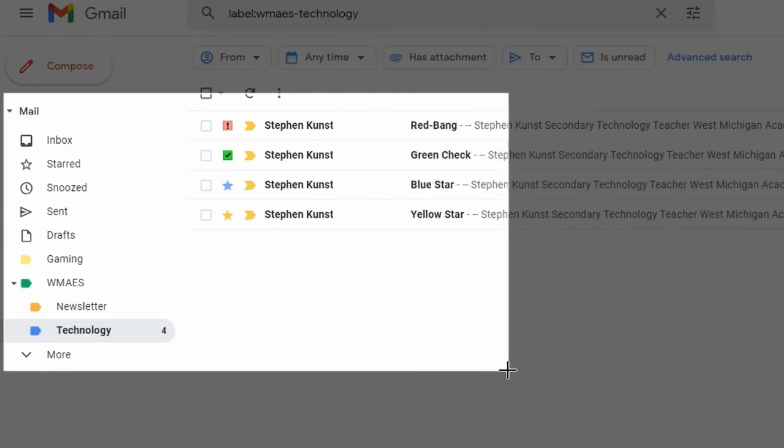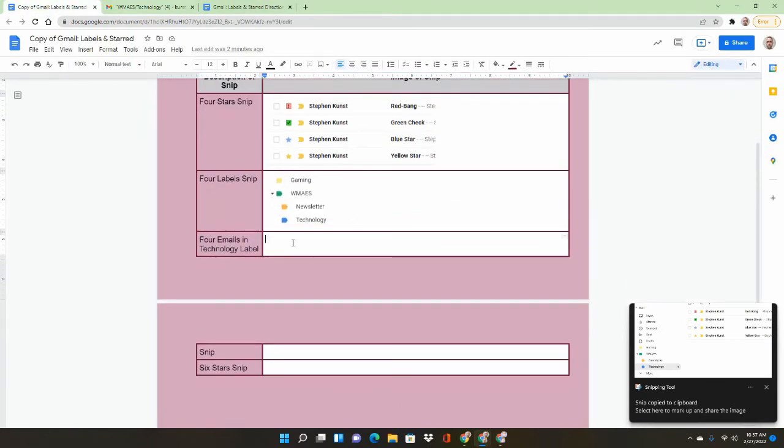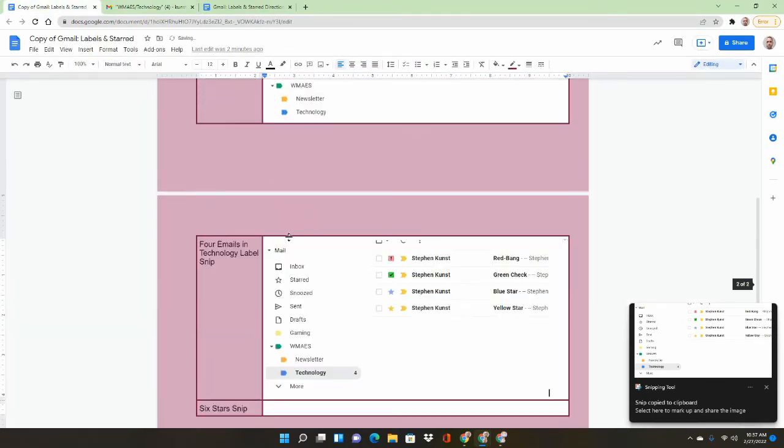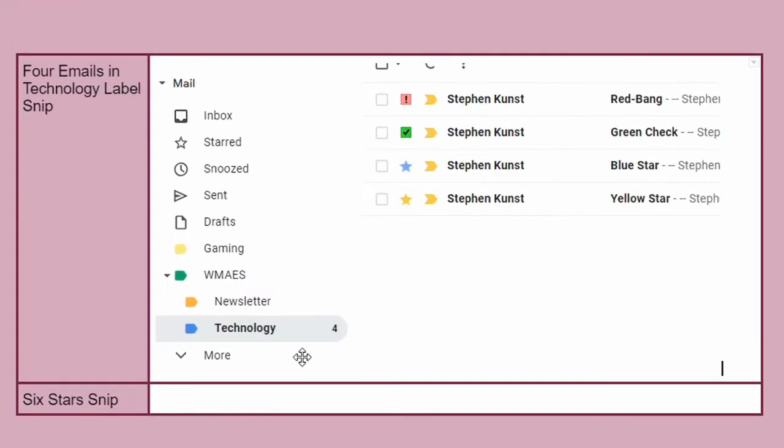So that shows me that you have selected the technology folder, but also I can see the 4 emails that are in there. So I'm going to go ahead and paste that. And if that drops down to the second page, that's fine. But my snip now shows the technology folder. I see that there are 4 emails in there, and there they are.